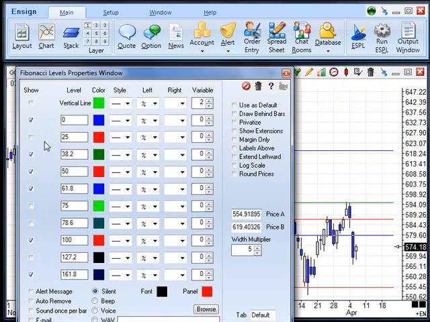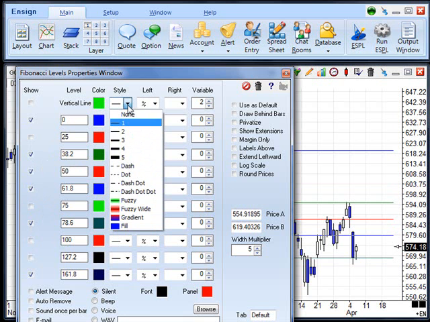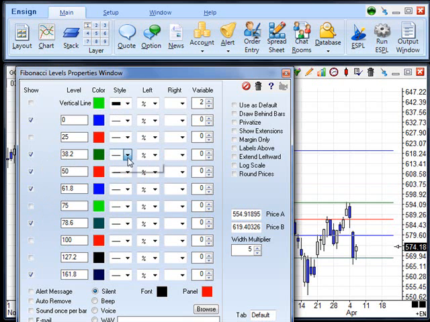For instance, you can show additional lines. You can change the color of lines. You can select different styles of lines. And many different other options. When you are finished with the Fibonacci Levels properties, click the X button to close the Properties window.